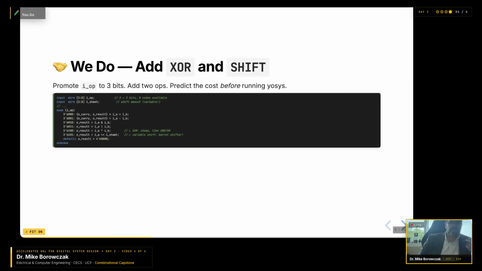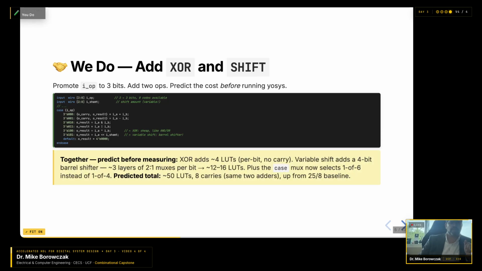All right, so together, adding in XOR and shift. I've added both of those in. See if you agree with how I've done it. What do you think these are going to cost us? So again, I've got an add, a subtract, an AND, OR, XOR, and a shift by a flexible shift amount. Predict what you think this is going to cost us. Prediction before we actually measure it.